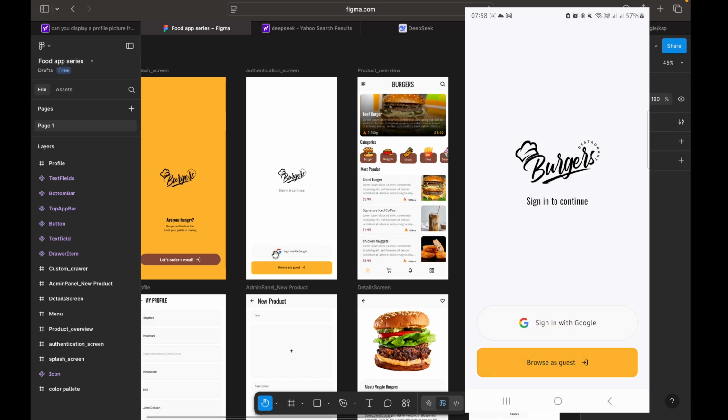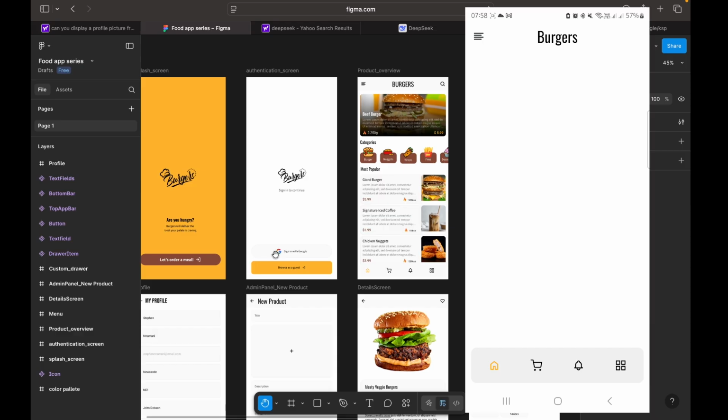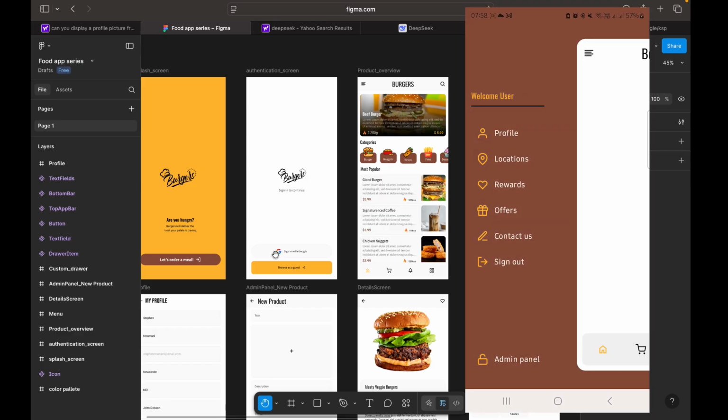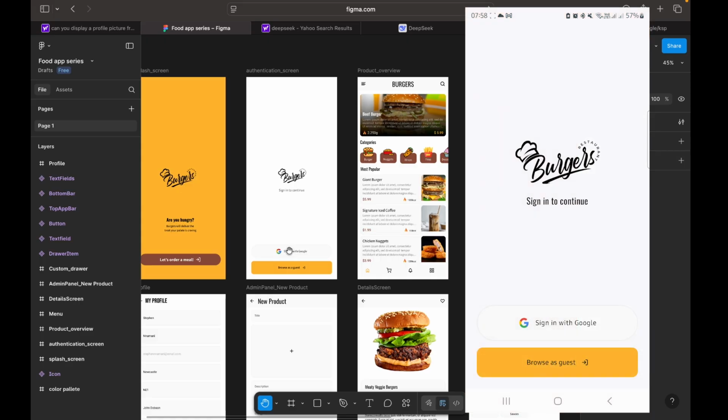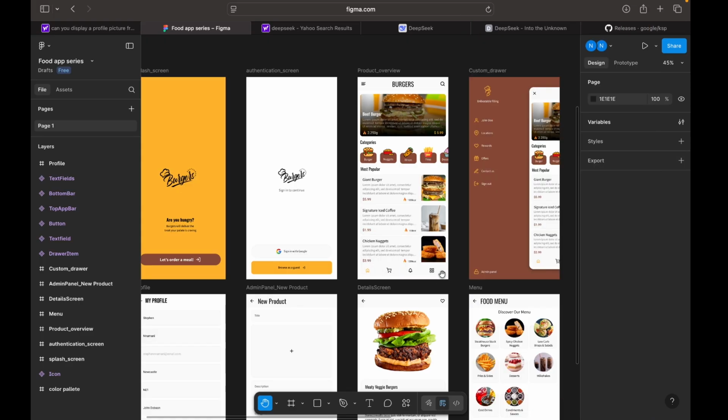And today, we're moving one big step closer to making our app feel as real as it can get. So here in this episode 3, we're focusing on designing our bottom navigation, as you can see from here, and our top app bar, then this beautifully looking custom drawer that we're going to make. So in the navigation, we want users to switch between the home screen, that's the product overview screen, to the cart, and also to notifications and categories.